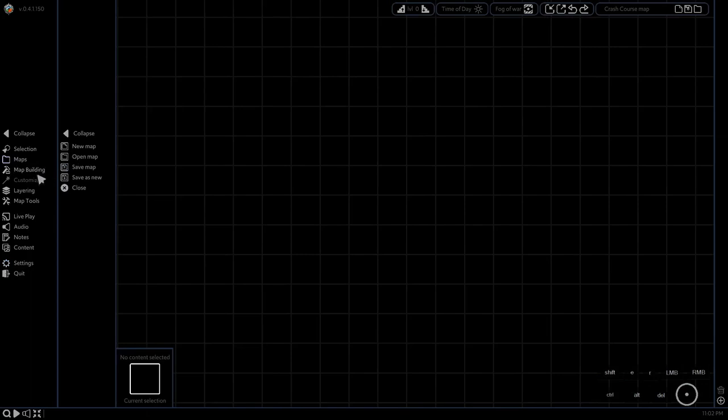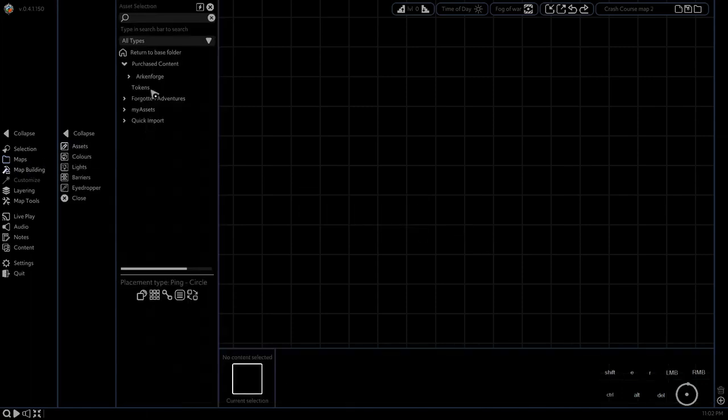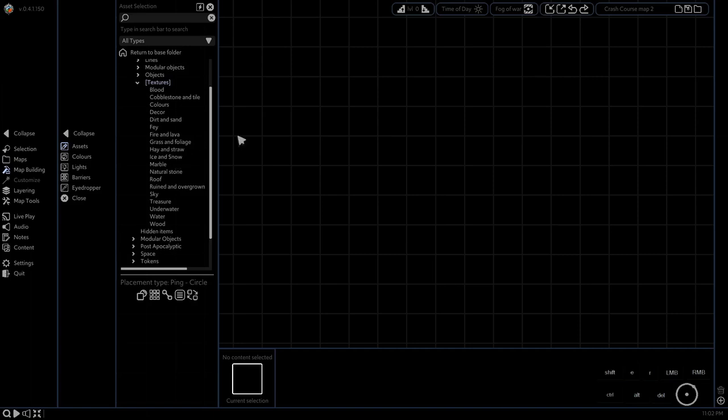In the general map menu, you can create a new map, open an old one, save it, or save the same map but under a new name. Core functionalities when it comes to cartography are in the map building menu. A new asset picker is implemented, and it's much more convenient than the old one.